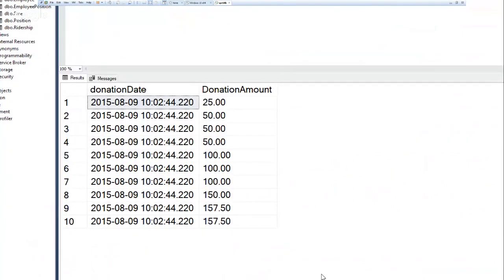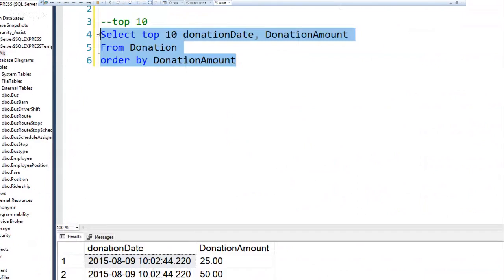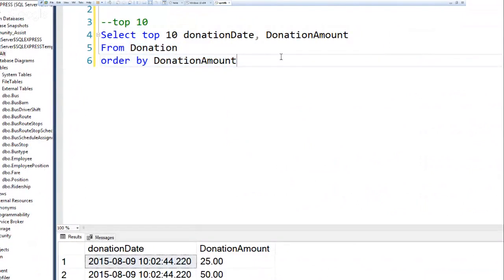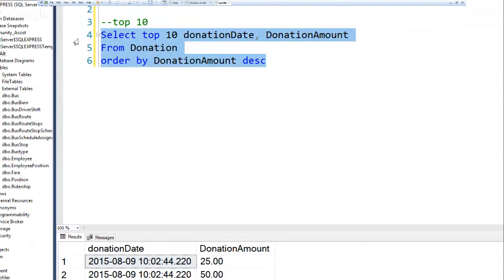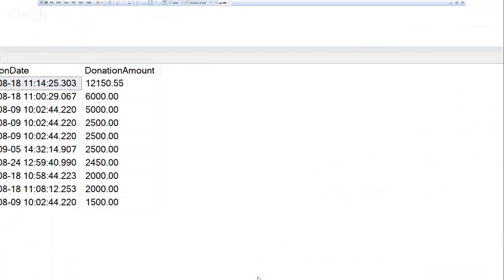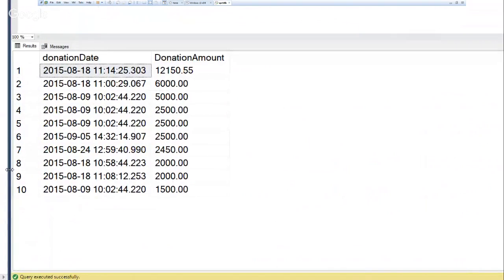So there's the date and the amount. Actually it didn't order by the amount. Why did it not order by, oh, you know what, it did. I want descending. So there's the top one, so there we go. Now it's going by the highest amounts as opposed to the lowest amounts.